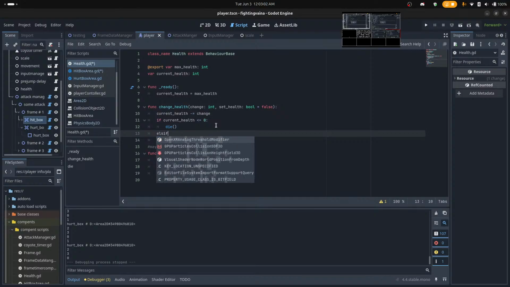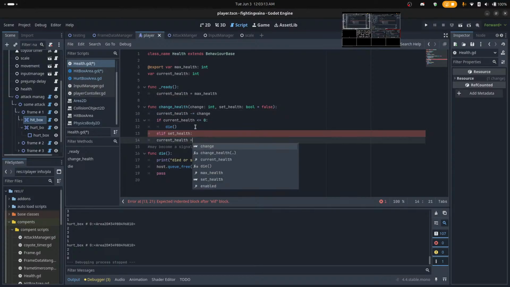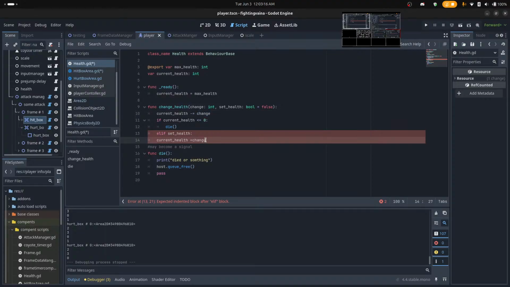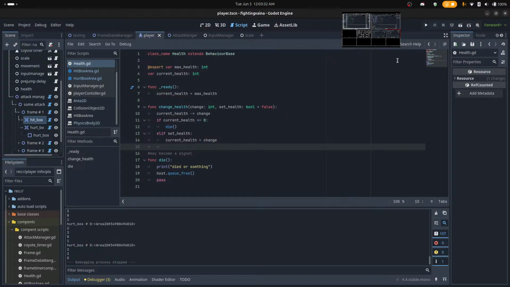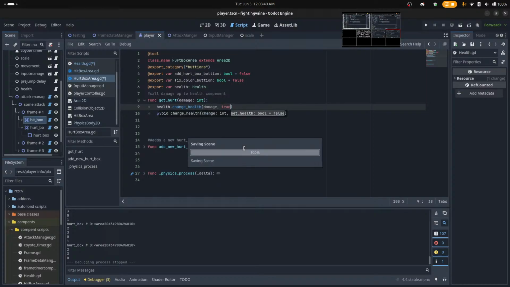And before I go to sleep, if it's set health, current health equals change. And so that will set the health in case it needs to be set by force. So let's go to this. Let's change this to true just to test it.